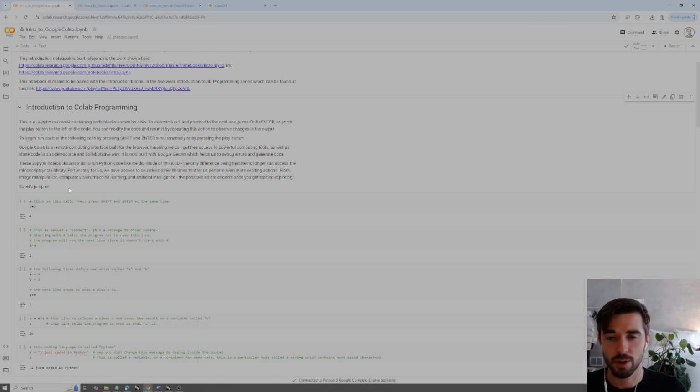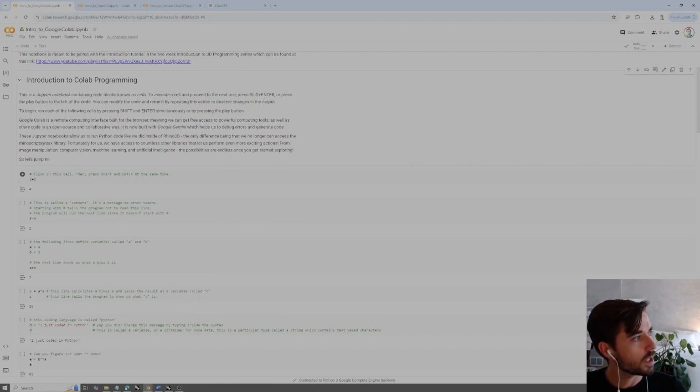But to start with, we're going to start with some familiar coding segments that we saw in the introduction to Python inside of Rhino. So in the first code cell here, we have a mathematical operation. We have an instruction saying click on this cell and then press shift and enter to run it. We can either hit shift and enter or click play.